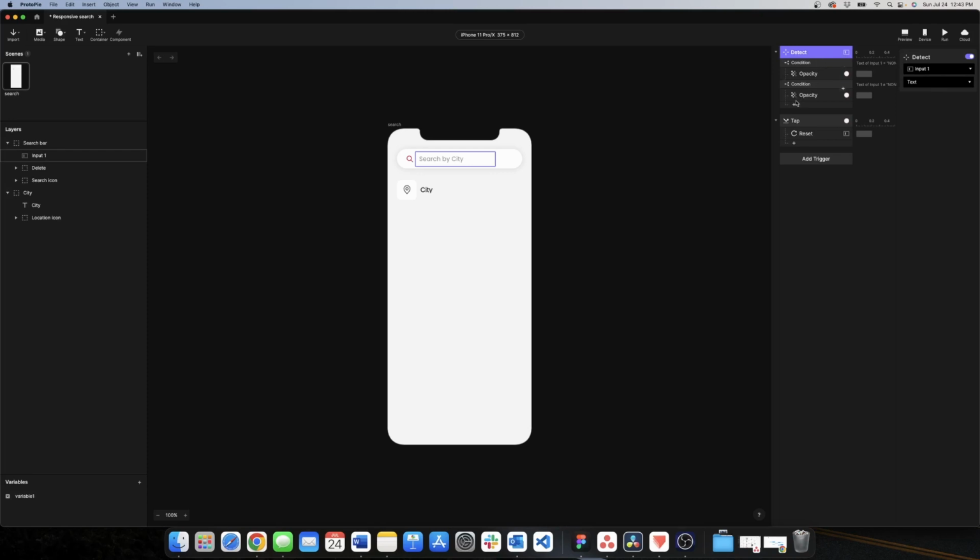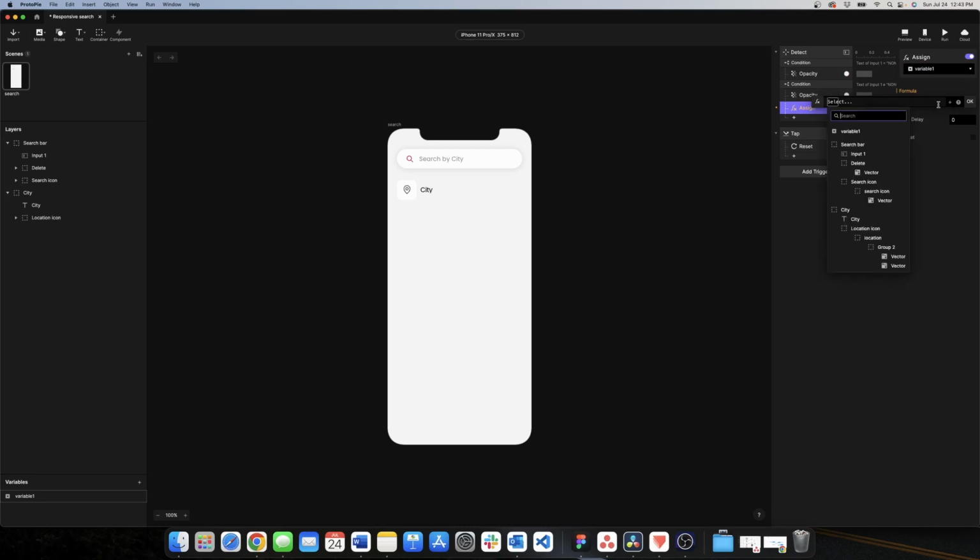But we need another response, and this time we're going to use assign. Assign is a response that works exclusively with variables. So now we need to look for the variable that we just created here. The value that we want to assign depends on the input. So we click on plus here, look for the input element, then click on dot and look for text here. Now the variable should be receiving the text inside the input.